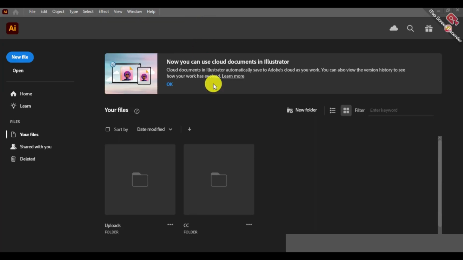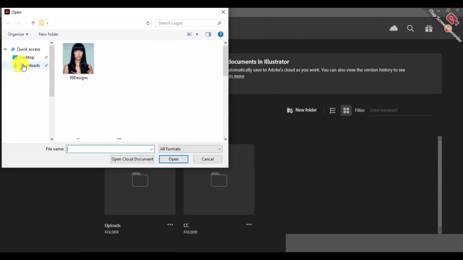So let's just get started. As you all might have figured out, this is the interface, or you can call it the home screen after you open Adobe Illustrator. This is my interface. Whatever designs you save come over here. Right now it's empty. There are two buttons over here: one is New file and the other is Open. When you click on Open, it will open your files like this.